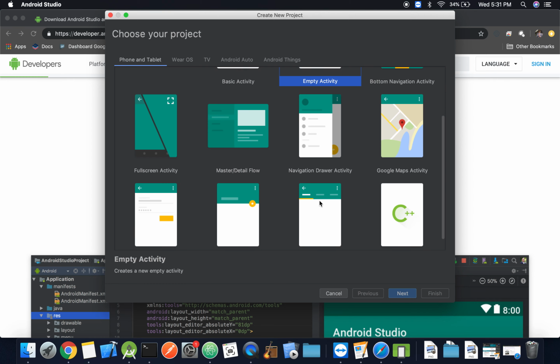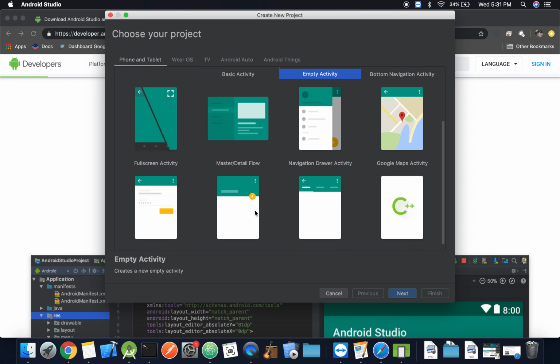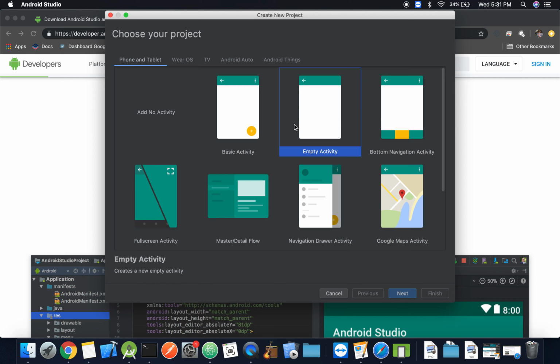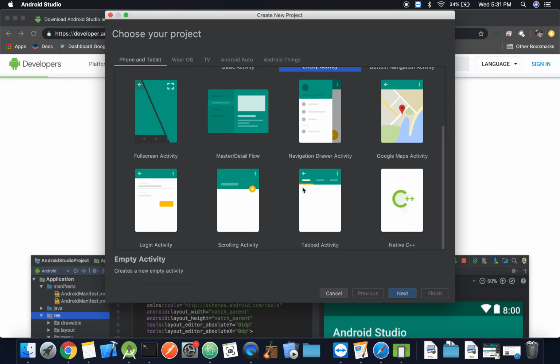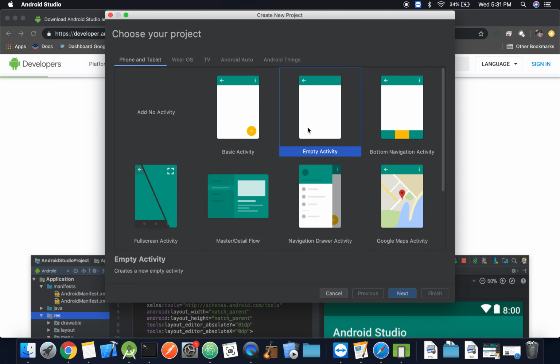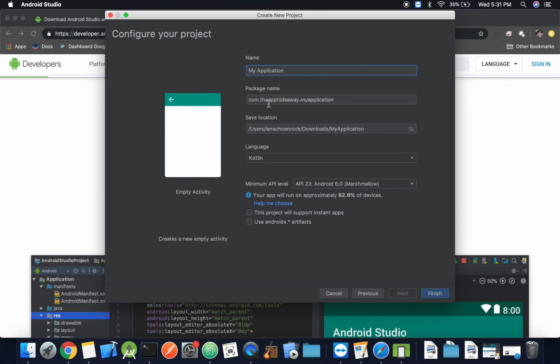There are lots of different fun things we can do here, but we could add all of this functionality in later. There's no need to start out with a complex template because we can do all this right here. So let's go ahead and hit next. We can just call this first application. The language is Kotlin.